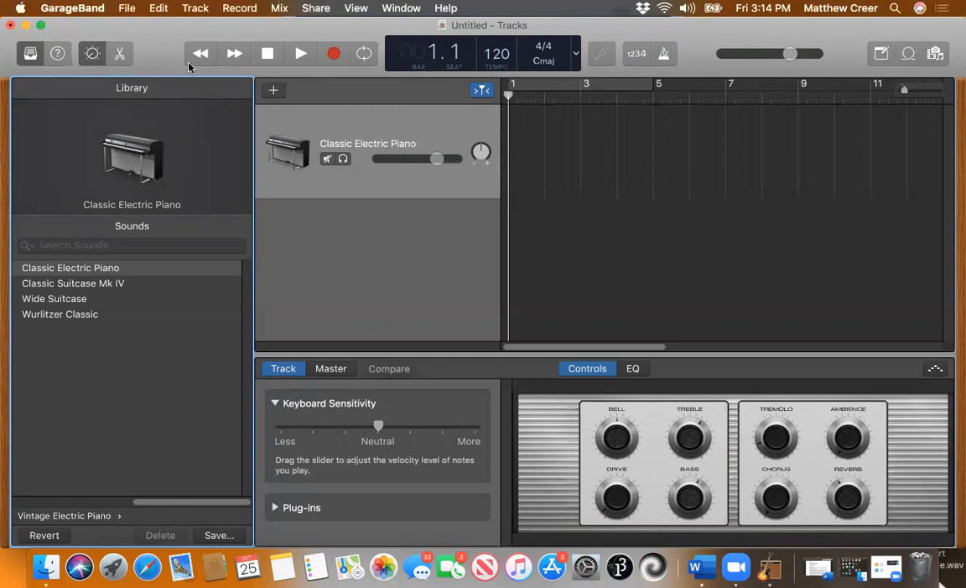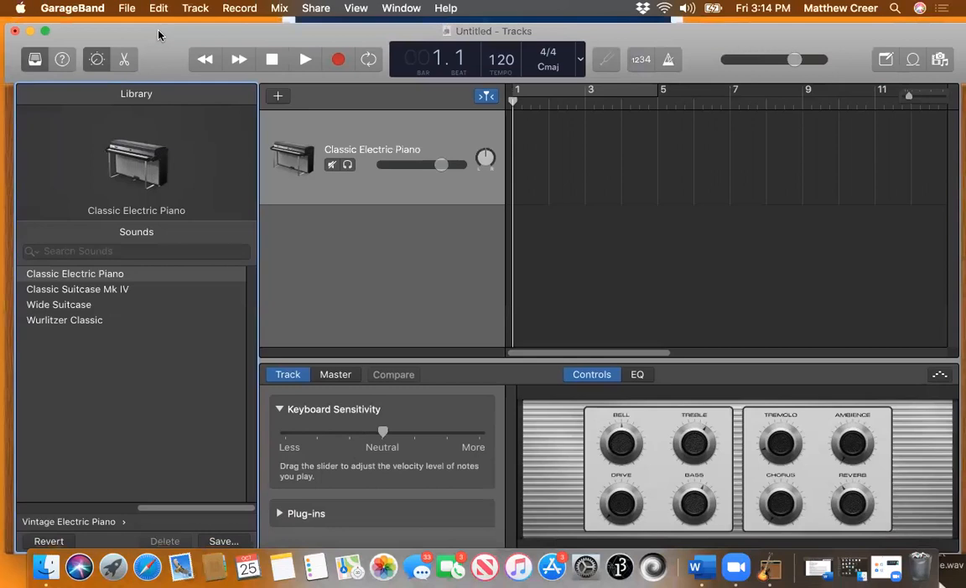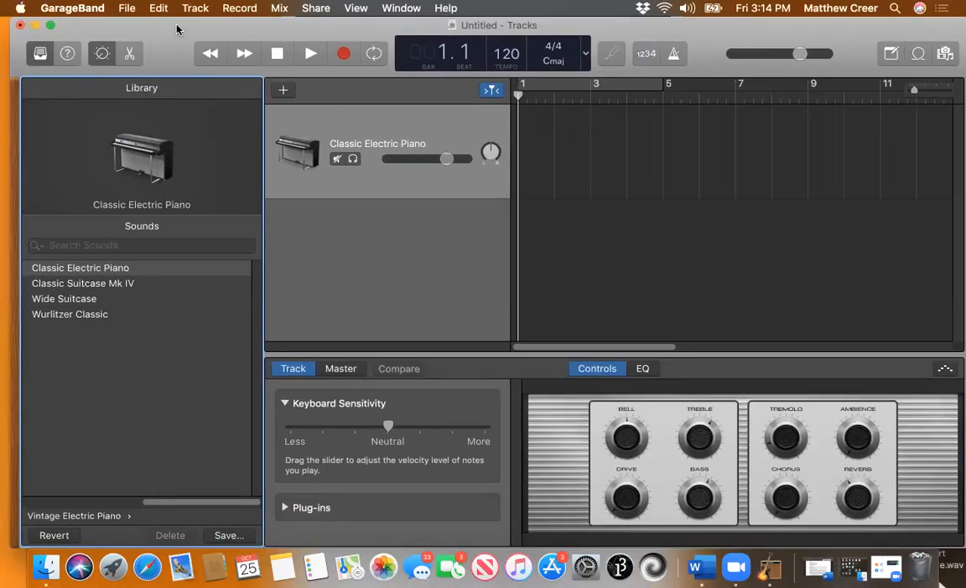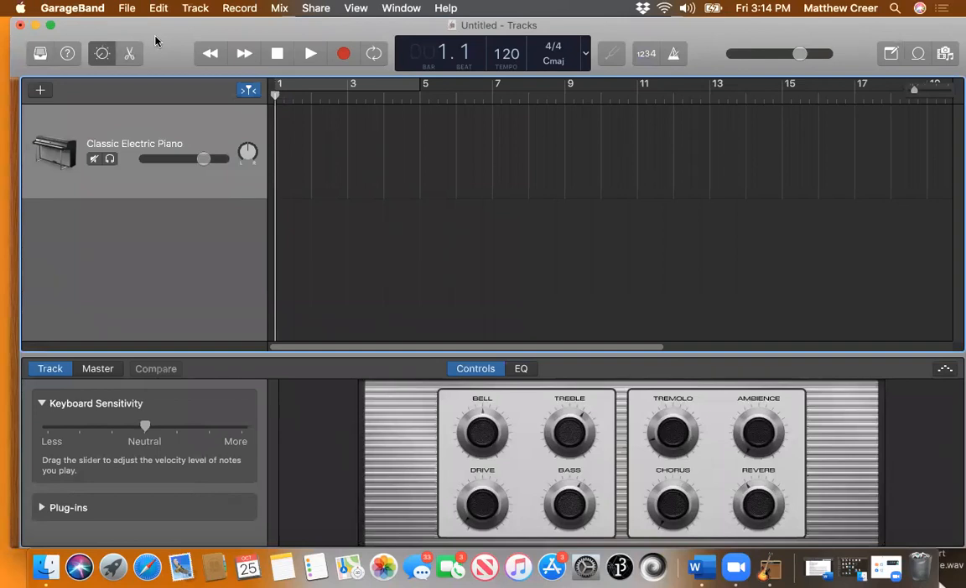Okay, you're not going to install a plugin into GarageBand. You install your plugins onto your computer, and then your software can find it. It's a lot like a MIDI device. I hope that makes sense.